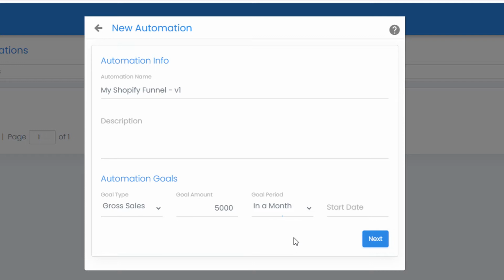Every funnel should have a goal. And the goal for this funnel that I want y'all to think about is a goal amount. So for me, I'm putting in 5,000. Some of y'all might put in 6,000. Some of y'all might put in 3,000. Some of y'all might put 10,000 or 15,000. And then the goal period should be in a month.